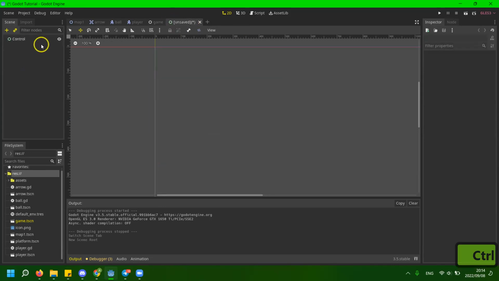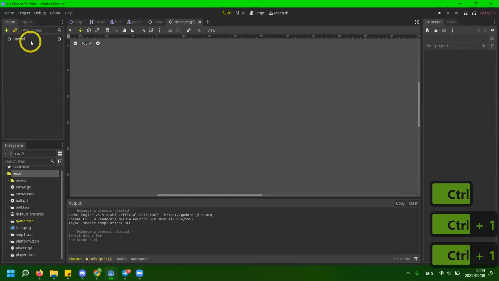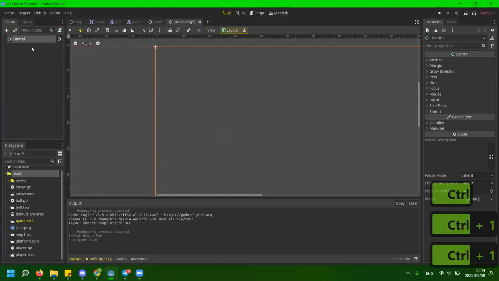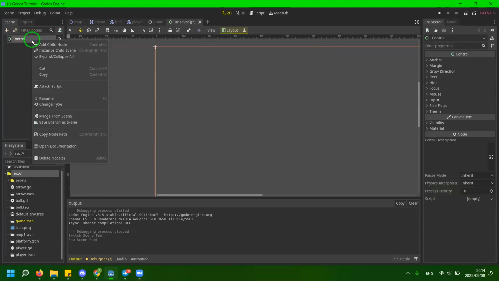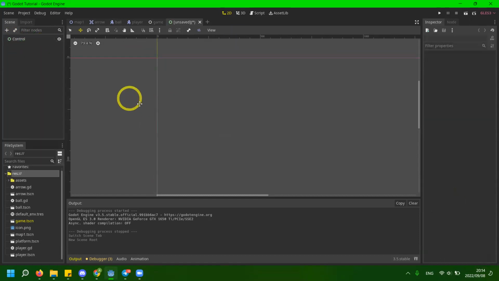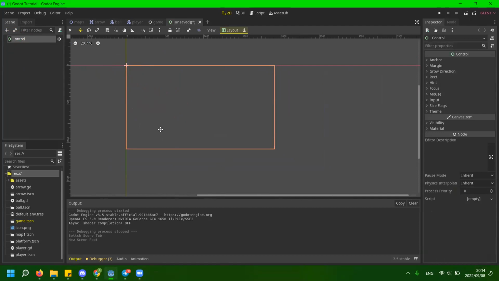Okay, so we click on the user interface and you can see that this is a control node. Basically, it's user interface type of nodes. So we just add the control. So you notice that the control immediately fills up the bounds, the size of it, all the way until it takes up the entire screen.